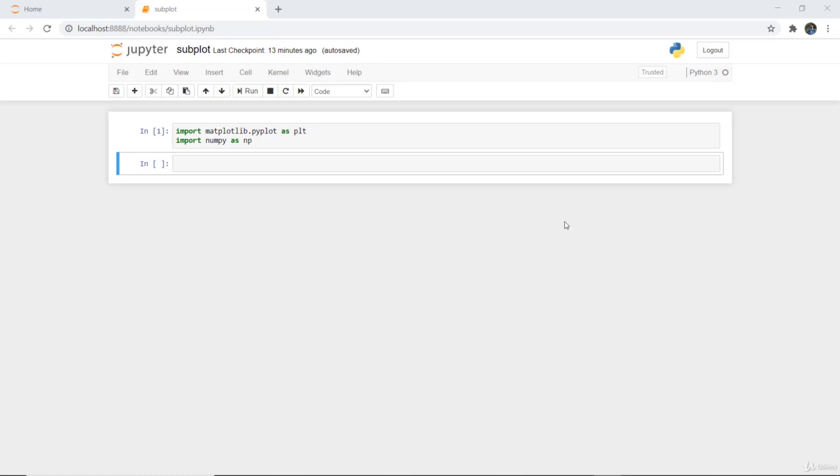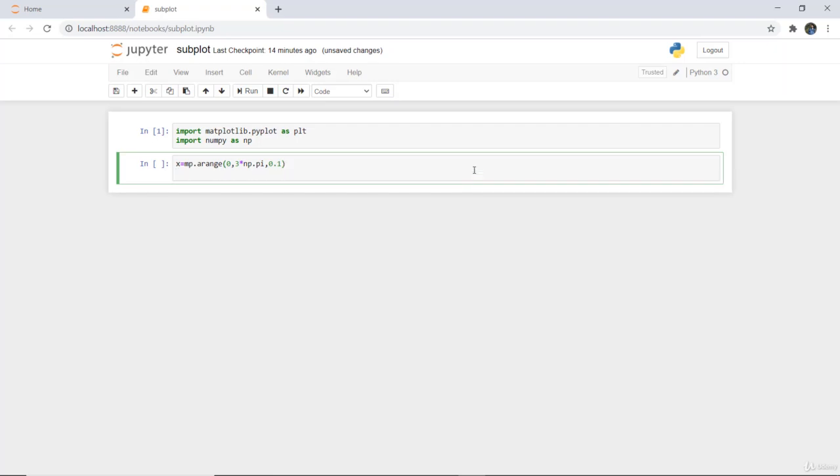We consider an example of showing the cos and the sine curve. Firstly, we are going to give the values with the help of the NumPy array, that is x equals np.arange, starting from 0, 3 into np.pi, and 0.1 is the jump.